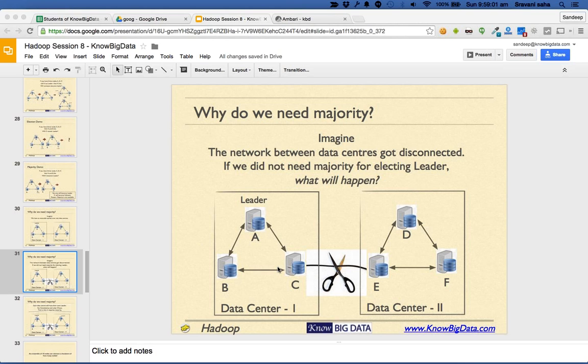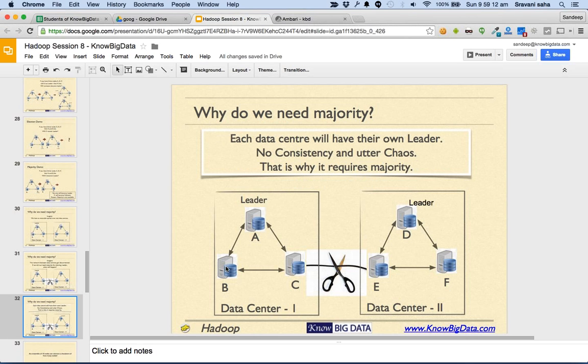In case the majority rule is not followed, the rule that a leader can become leader only if there is a majority, you know what will happen? Both data center 1 and data center 2 will have their separate leaders. Both of these leaders will start accepting the write requests, the change requests, all the put, delete, and everything. A and D both will start accepting. Now imagine the same data set being modified by two different parties at two different times. Then you've gone for a toss, right?